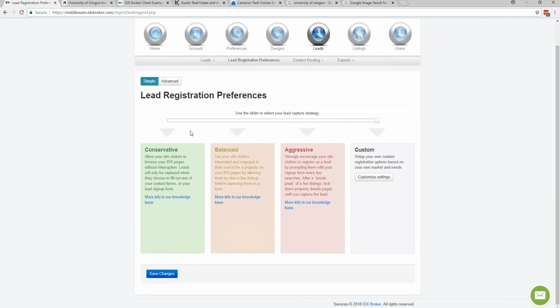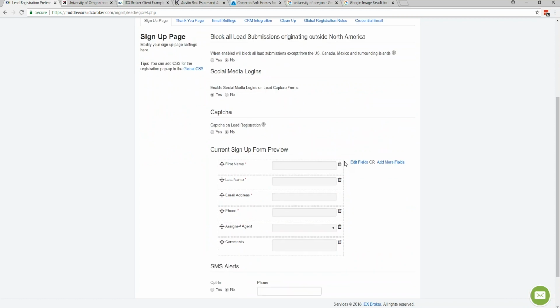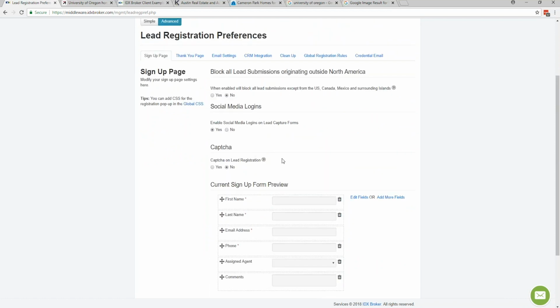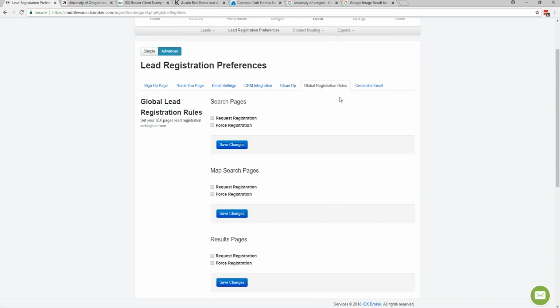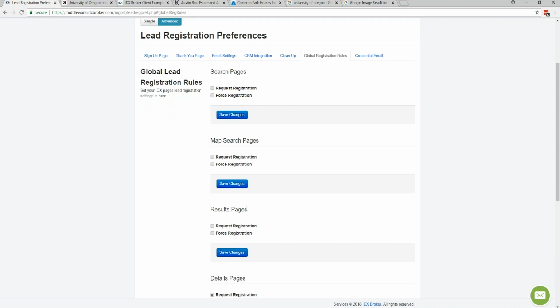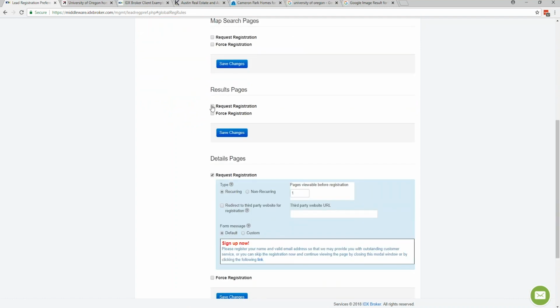We do have some predetermined settings here if you like, conservative, balanced, aggressive, or you can do your own custom settings as well. So this is where you can customize your sign up form and then your global registration rules. So on your results pages, that link that we created that shows all the homes in the University of Oregon area, that's a results page. So we can either force or request registration there.